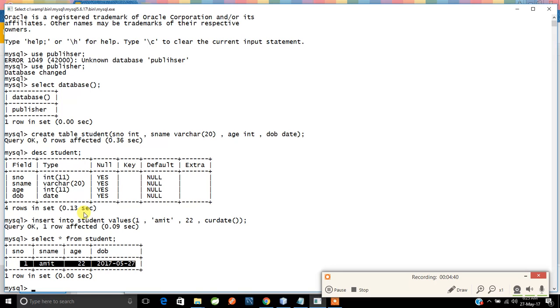So this insert command is a kind of DML command. Why? Because it is manipulating the data. It is a data manipulation language. But this command, which is actually changing the structure of table or creating some new structure.